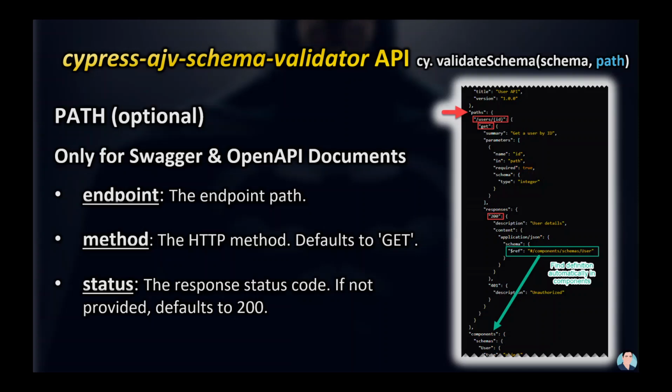A path consists of three fields. The first is endpoint. That represents the endpoint that you are going to call in your API request. The method, that could be get, post, and if not specified, is going to be considered get. And the status, that is the response status that will be expected by your API call. And if not provided, is going to default to 200. The combination of the three of them will determine the expected schema for that API call.